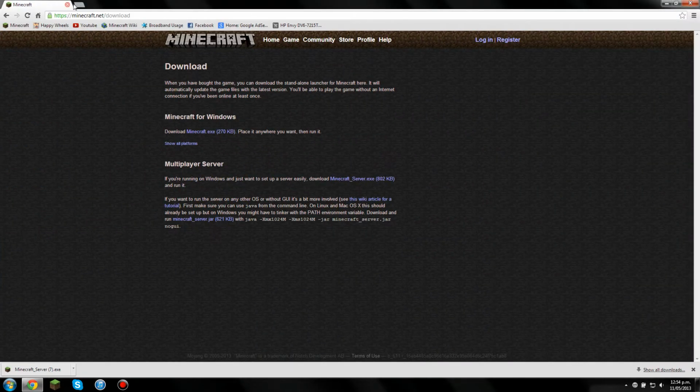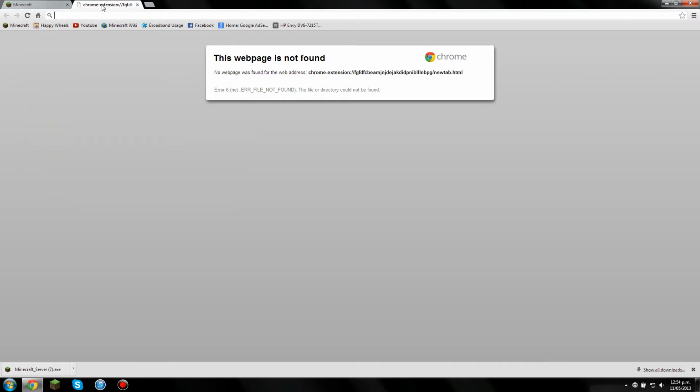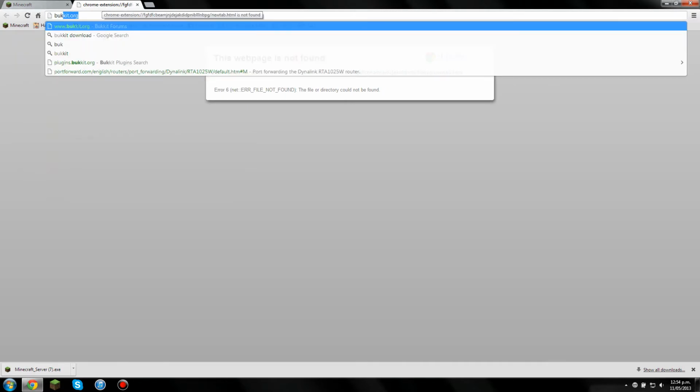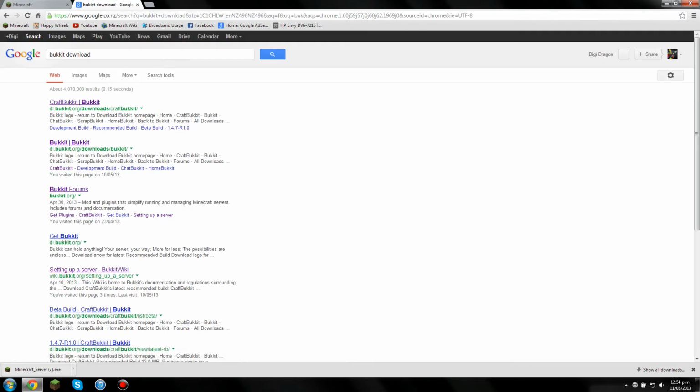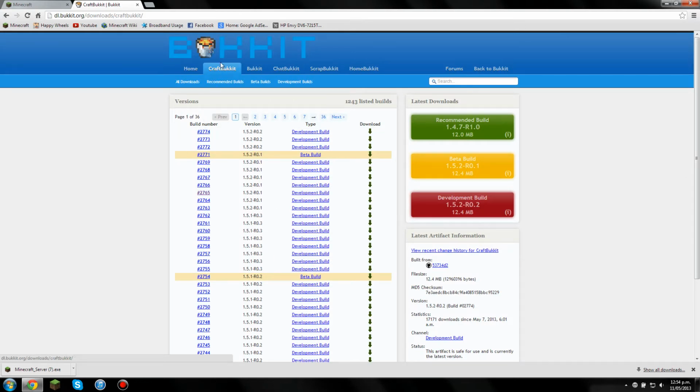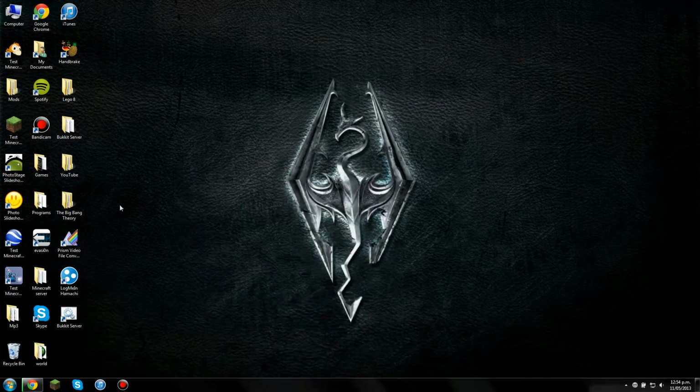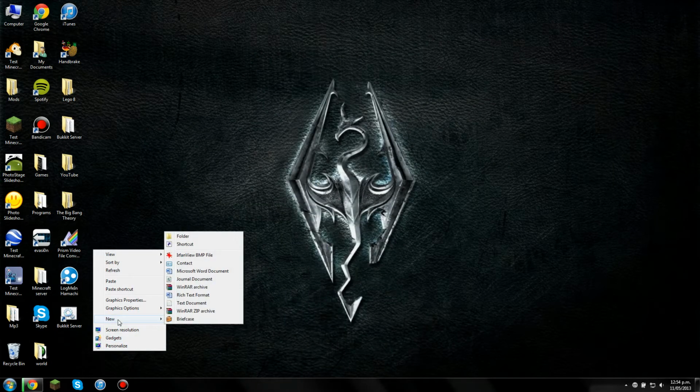And then you're going to want to get the craftbukkit file, so search Bukkit download. I'll have all the links that you need in the description. It brings you up with this website. And so you're going to want to download the latest development build, which is the one for your version. So this is for Minecraft 1.5.2. So I'm going to download that. You're going to want to minimize that, so while it's downloading you can go set up the rest of the things you need.